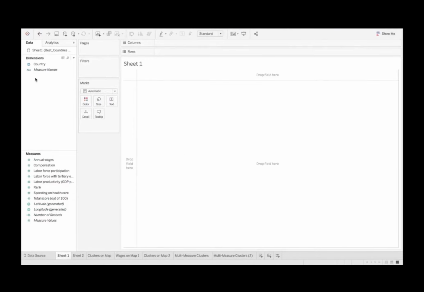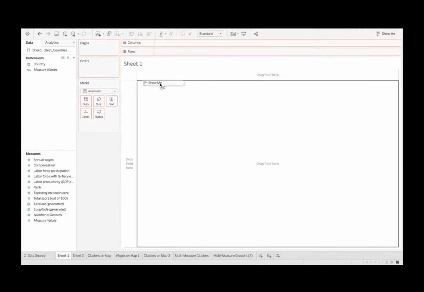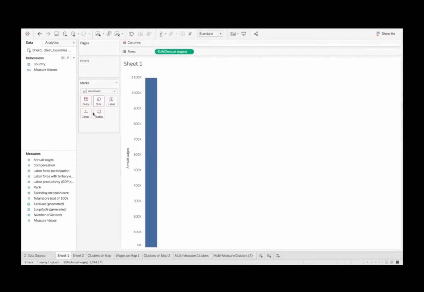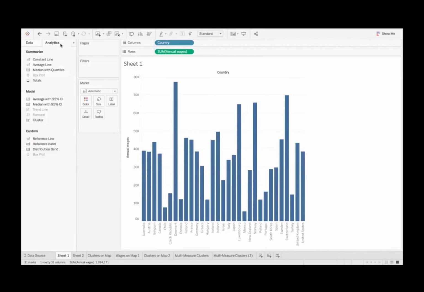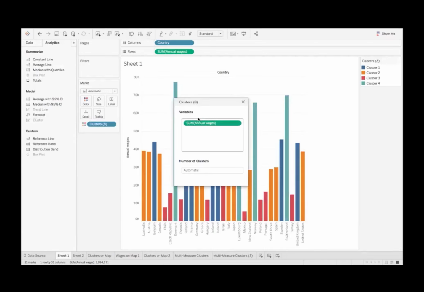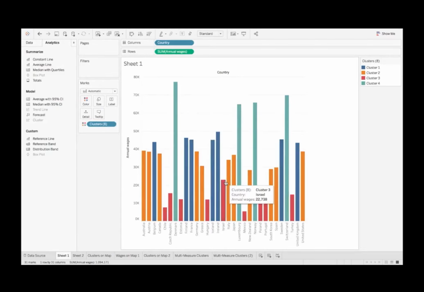So here's a situation where I have some country data. If I want to have an analysis looking at annual wages across countries, that's how I can produce a chart that looks like this. And then the cluster analysis is even easier than in SPSS. It's just a click away. I can just let the machine give me a set of clusters. In this case, it's created 4 clusters.